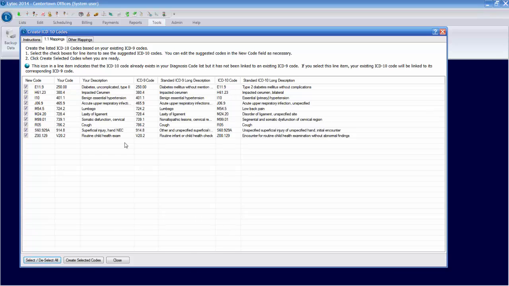And when I do, the software is going to take my existing code and add in the ICD-10 information to it. So if I click Create Selected Codes, it's going to add a brand new code for every single one of my existing codes. And as the new code, you'll notice in this left-hand column, it is going to use the ICD-10 code.